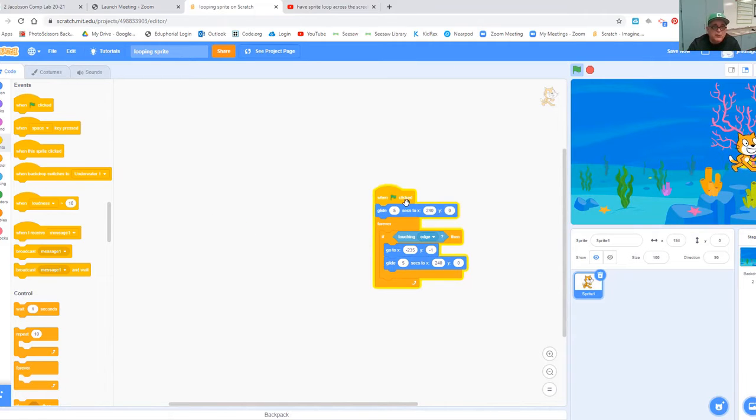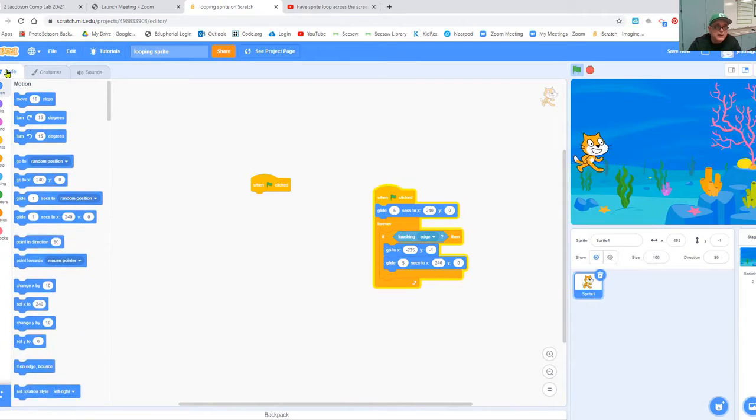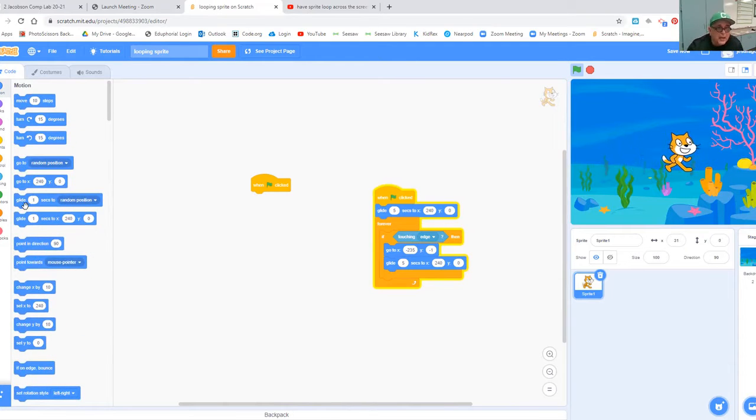First I'm going to go to my events to get my green flag right here. Then, if you notice, I have a couple of glide blocks right here. Glides are blue, so I come over here to motion and see glide. This one is glide, because it has the XY coordinates. We're going to talk about that in a second. I'm going to need two of these.